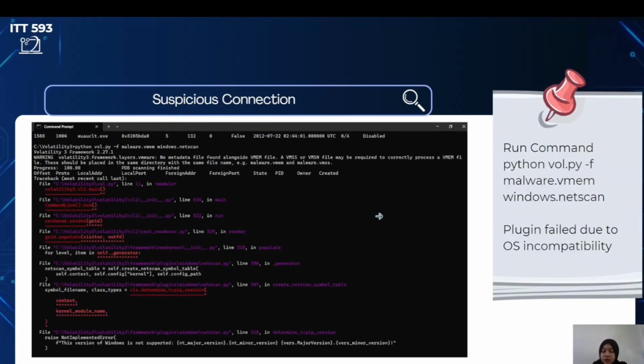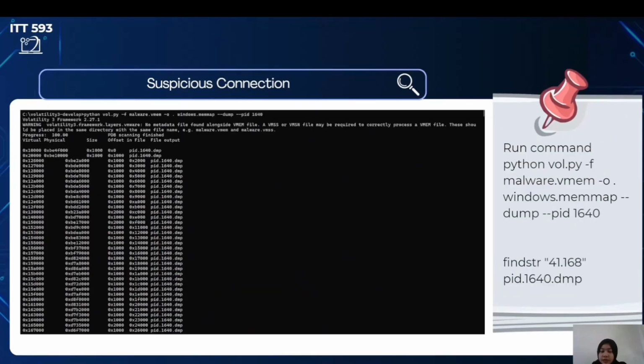So, instead of stopping here, we used another approach. Next, we dumped the memory of the infected process with PID 1640, so we could examine it manually. Volatility created a file called pid.1640.dmp. This line shows different parts of the process memory being copied into the dump file. This confirmed that the memory dump was successful and that we now have all the memory from the infected process.